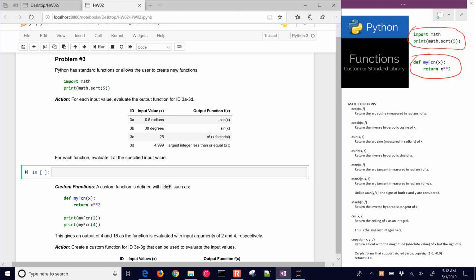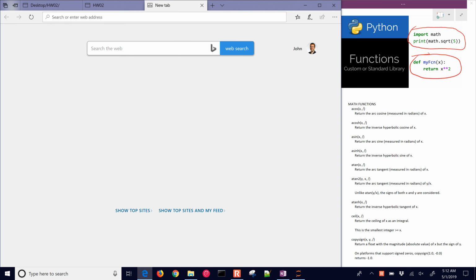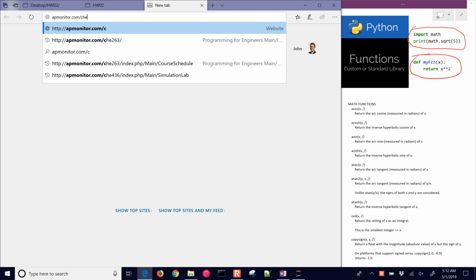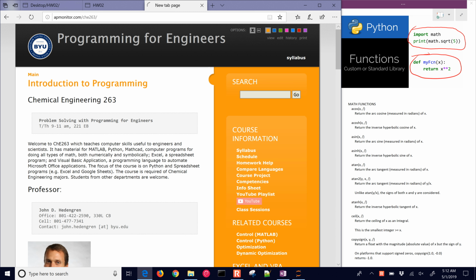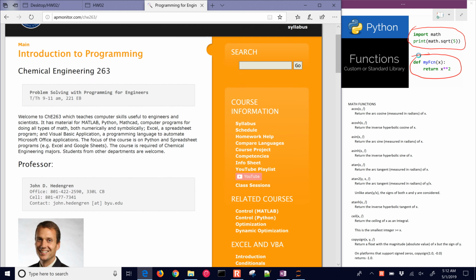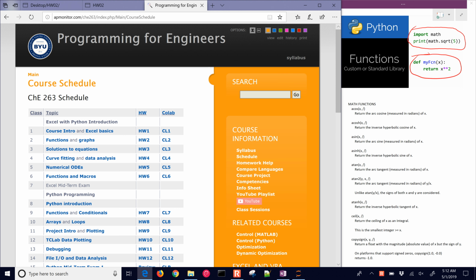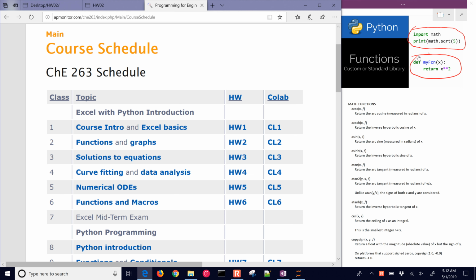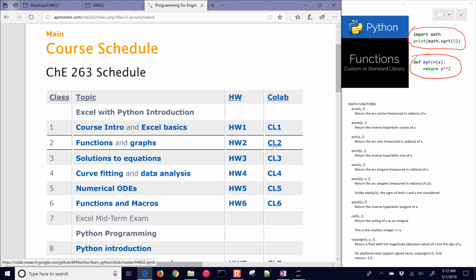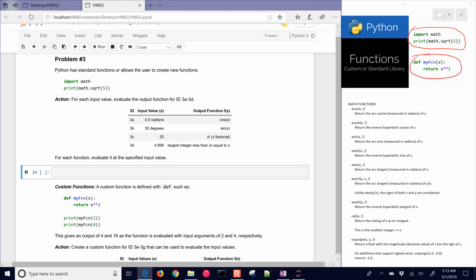If you'd like to follow along with this, you can go to the notebook for this. Just go to APMonitor.com/CIT263 and then come down here to schedule. This is going to be homework number 2, and you can follow along if you just select this link CL2, and it'll open up a Colab notebook that you can run right through your browser. So let's go ahead and get started with this.